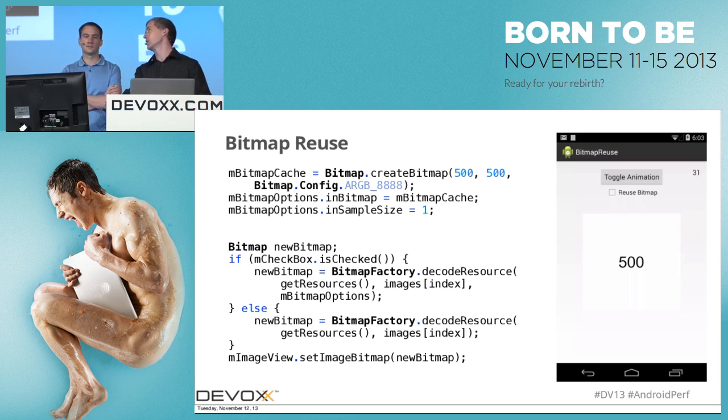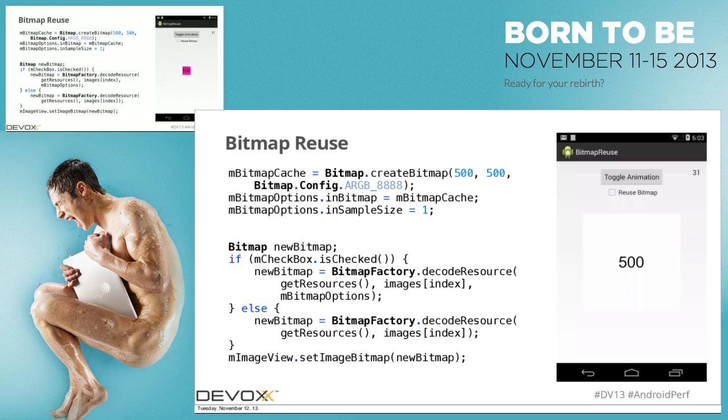There was a bug in 3.0 that was fixed in maybe ICS, I can't remember, where you had to set the sample size to 1. So in 3.0, it was very limited. You basically could load in bitmaps into the same size bitmap. And apart from that, you needed to create a new bitmap. The change in 4.4 is you can actually load in bitmaps of any size and decode into that just as a scratch buffer. So you can see some of the performance improvements here, which come directly from GC.